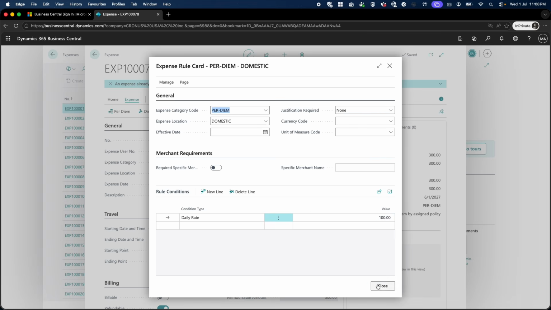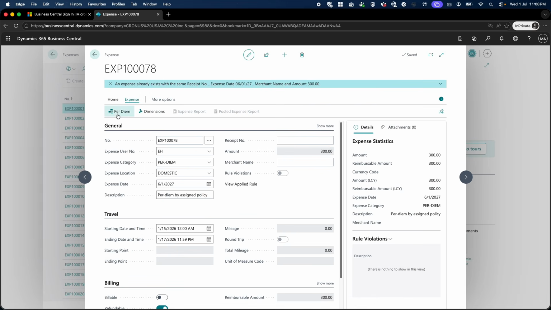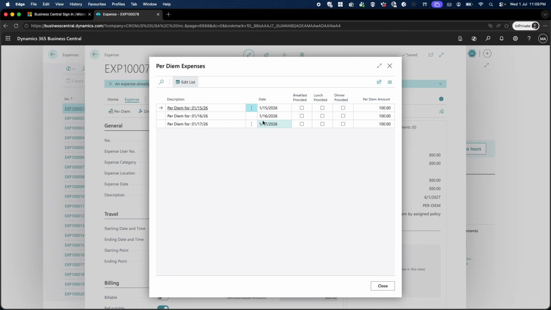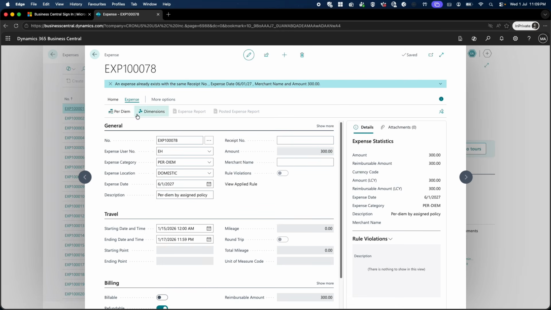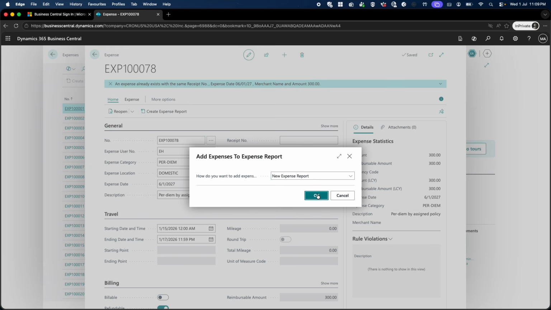Yeah, so far so good. And if I go to per diem, I'll see the same thing. So it says for 15th it was 100, and for 16th it was 100, and for 17th it is 100. Yeah, so that's a pretty neat scenario. So if I release and create expense report, yeah, I'll go with a new one.